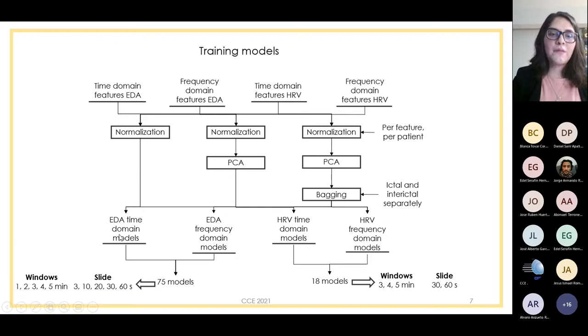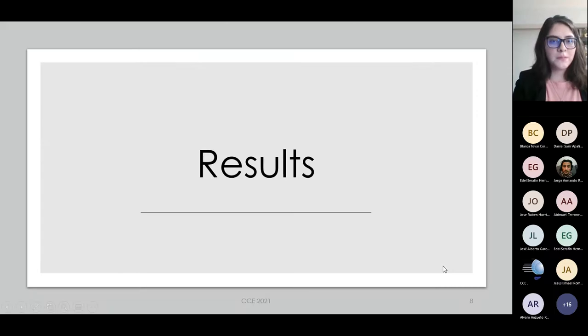So at the end, we have models that we trained and tested. There are 75 for EDA in the time and frequency domain, considering the three kinds of data processing, the 5 window lengths and the 5 slides. And for HRV, we have 18 models each, considering the three kinds of data processing, the 3 windows and the 2 slides. Now the results.